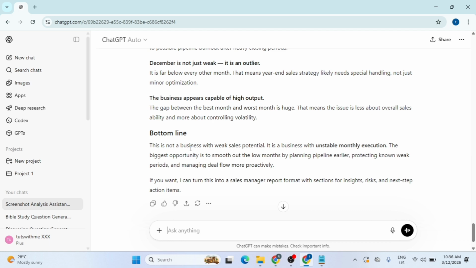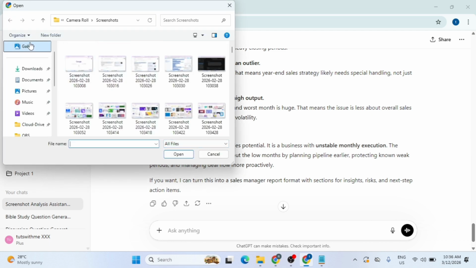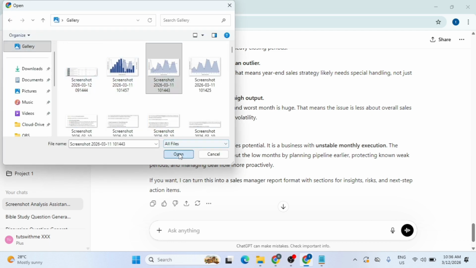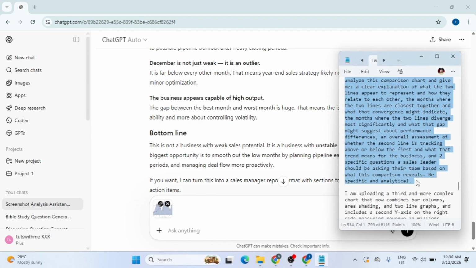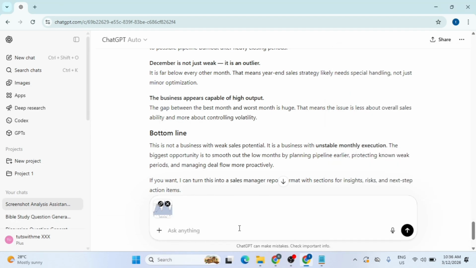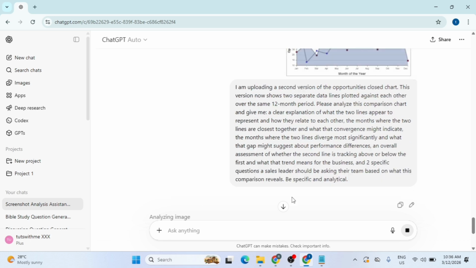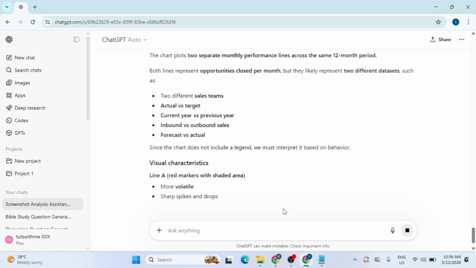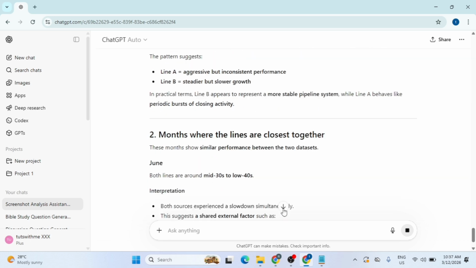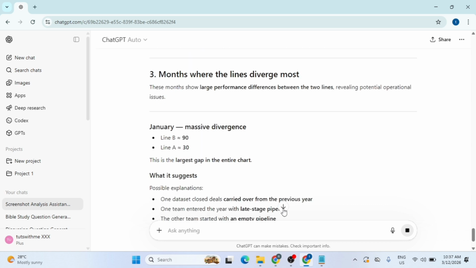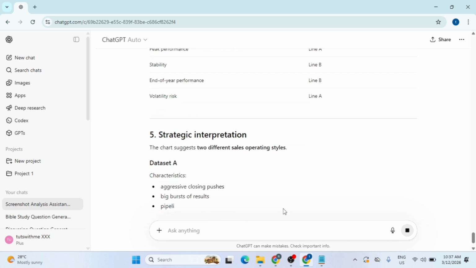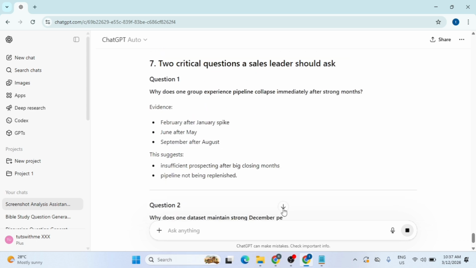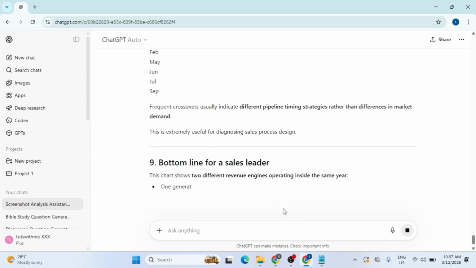I click the upload button again and select a screenshot featuring two different performance lines plotted over 12 months. I paste a prompt asking for a clear explanation of how these two lines relate and where they diverge the most. As I scroll down, I can see ChatGPT breaking down the visual characteristics of each line, noting that one is more volatile while the other shows more stable growth. This insight is incredibly helpful for diagnosing whether our sales pipeline is consistent or just relying on occasional bursts of activity.